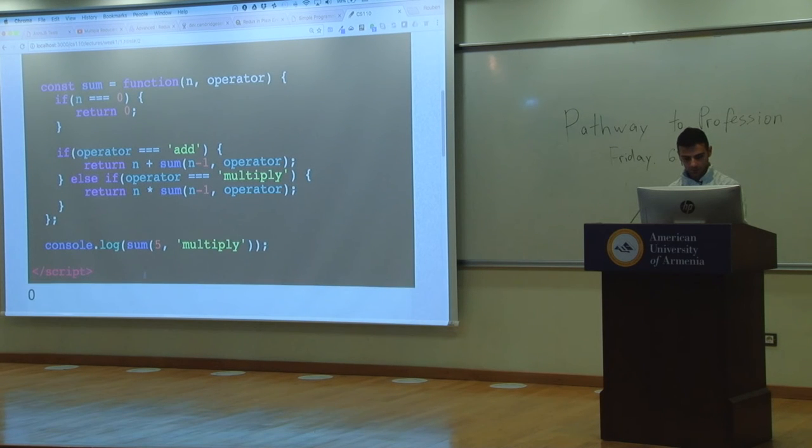Wait, what? Oh, right. Good. You understand why I changed this to 1, right? Because in the add case, we would have added one extra. So if instead of multiply, I did add, now it's 15. If I did this, I would have gotten 16. Understand why? Because for 1, I would return 1. For 0, I would return 1 again, and I would get 1 more.